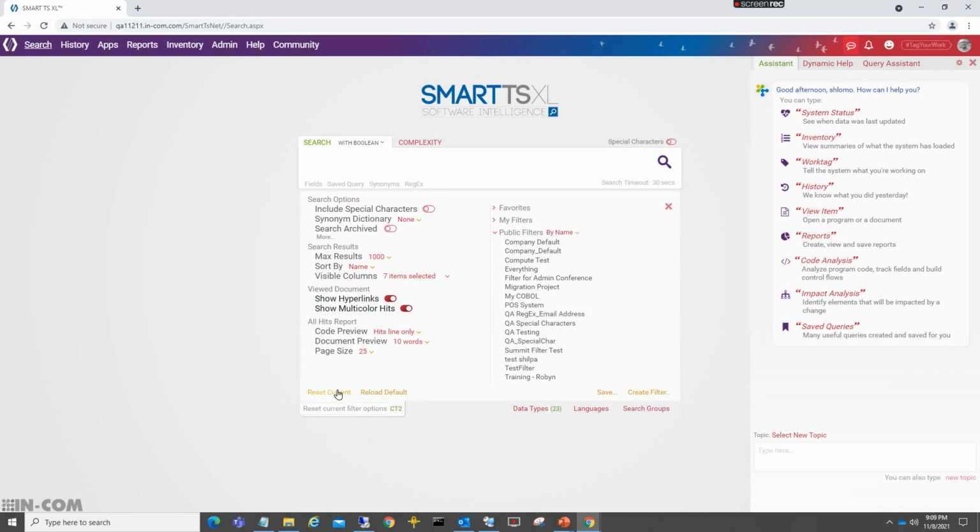The reset current, if you were making changes to your current filter and you change your mind, had a change of heart, you can just reset, it'll go back to the way it was. Reload default will automatically set all the settings to the current default.